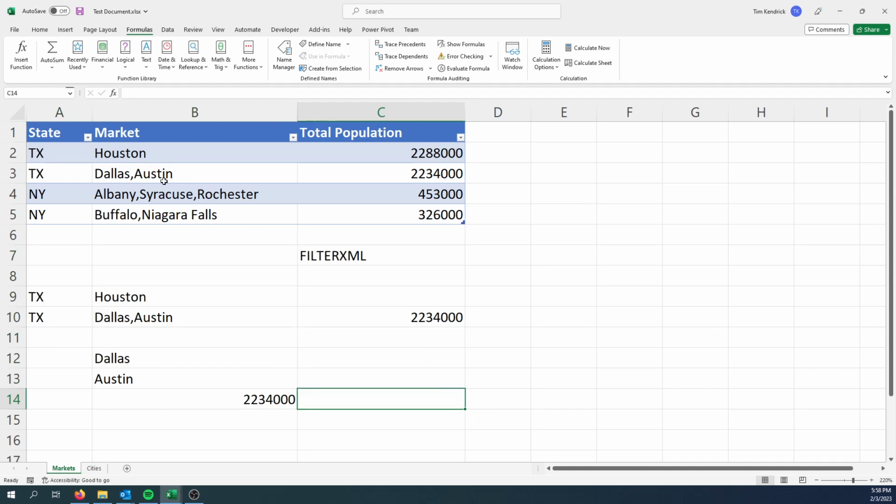And that is how you can take a comma separated or a character separated list and use it as a dynamic parameter in a SUMIFS or a COUNTIFS or whatever you need in Excel using the FILTERXML function.